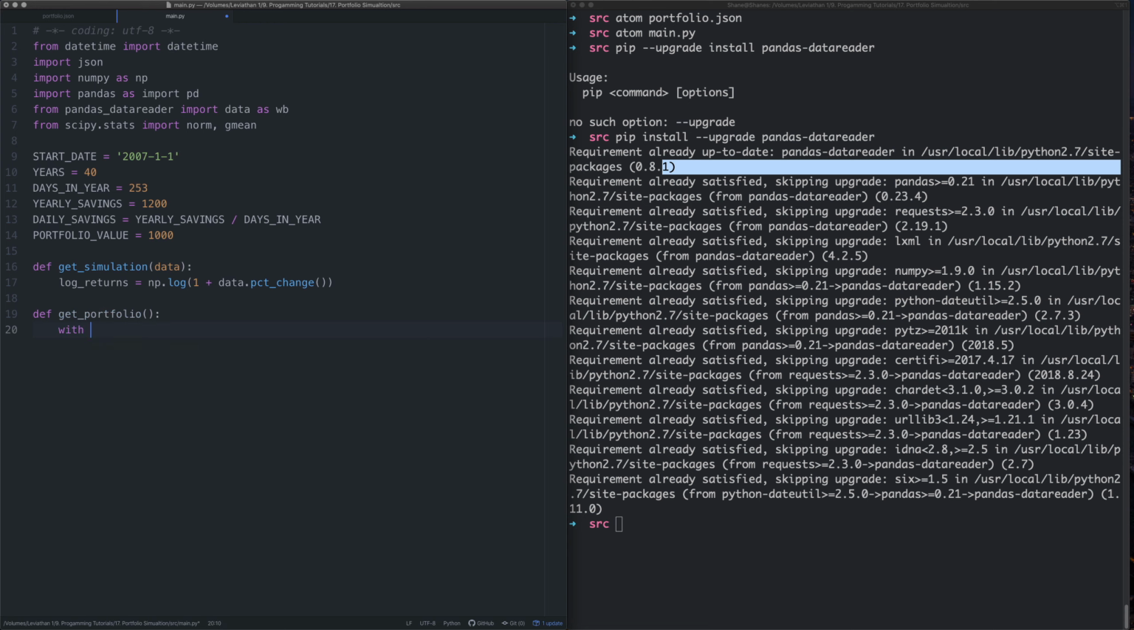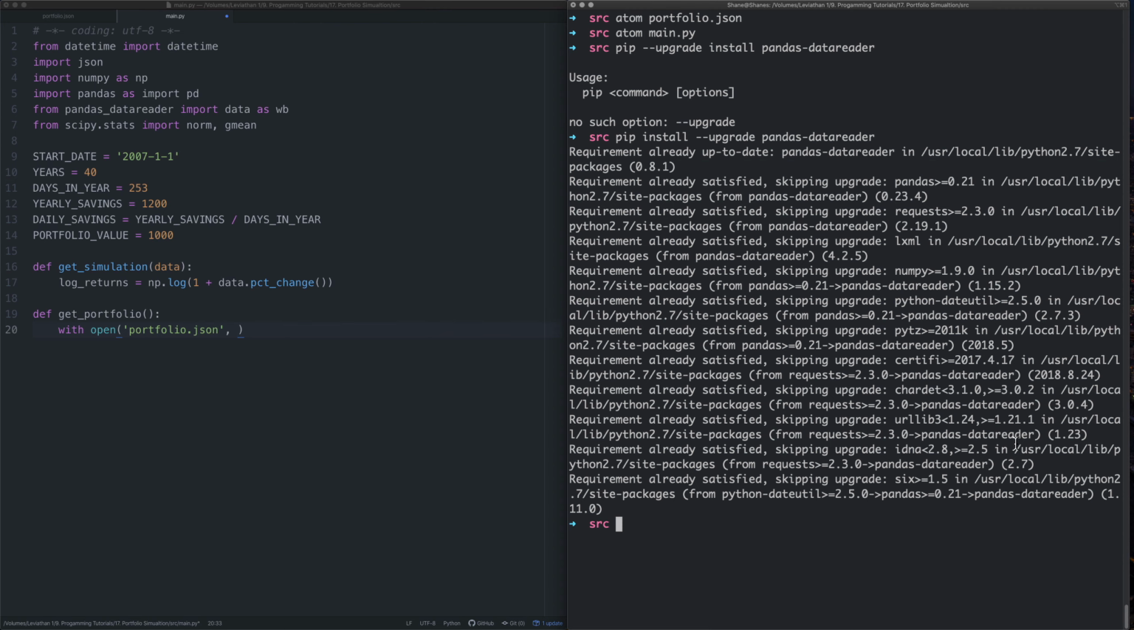We'll say with open. I've called my portfolio file portfolio.json, and because we're in the current directory where the file is, if we just go over here, ls, I haven't saved this file yet, so if I quickly save it, yeah, we've got main.py and portfolio.json, there we go. So we'll say portfolio_file.